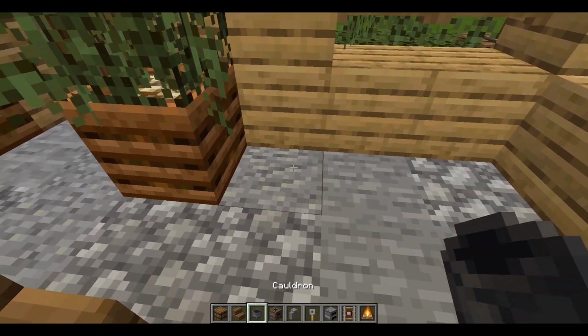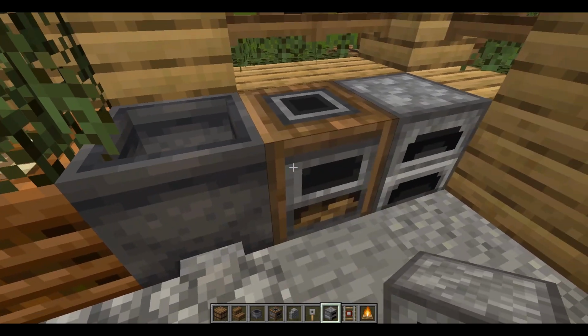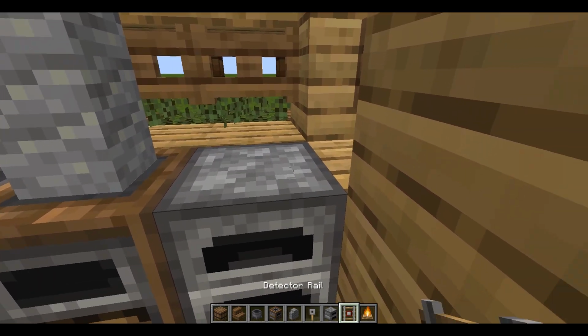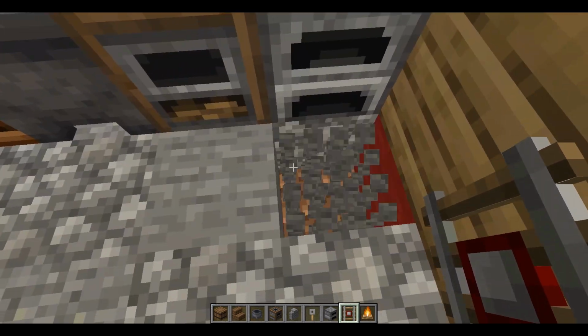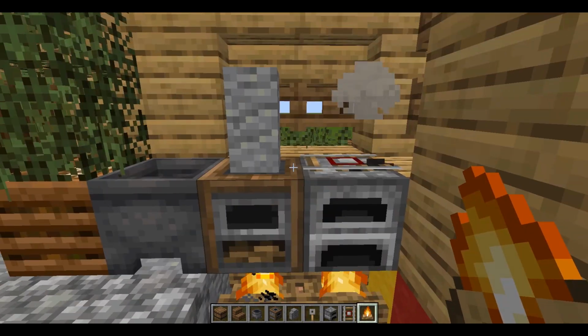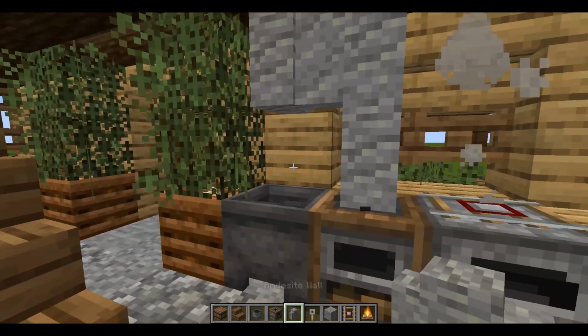All right, so now we're going to come through and make a little bit of a kitchen, doing a cauldron, which I'll fill with water here in a second, a smoker, which I will place that on top of, and then I will place that down there. Now what I can do is break underneath, and if I place campfire blocks underneath lit, the smoke will come up through. I'm going to finish this off by running it over there.